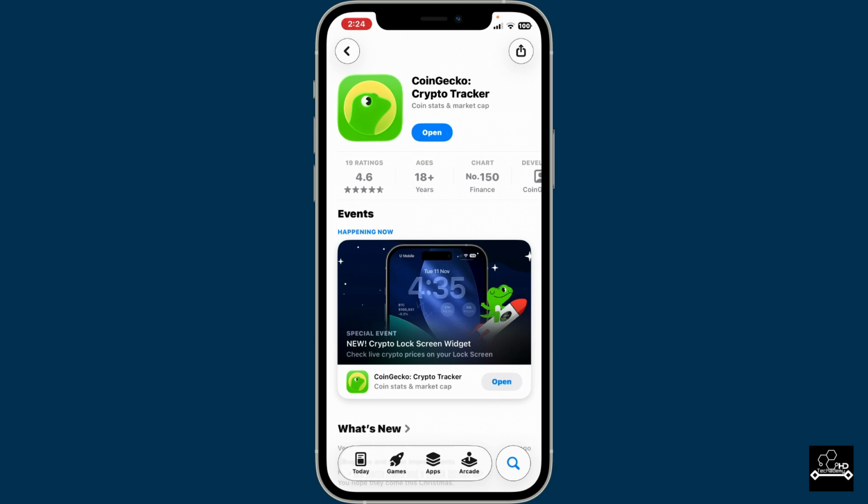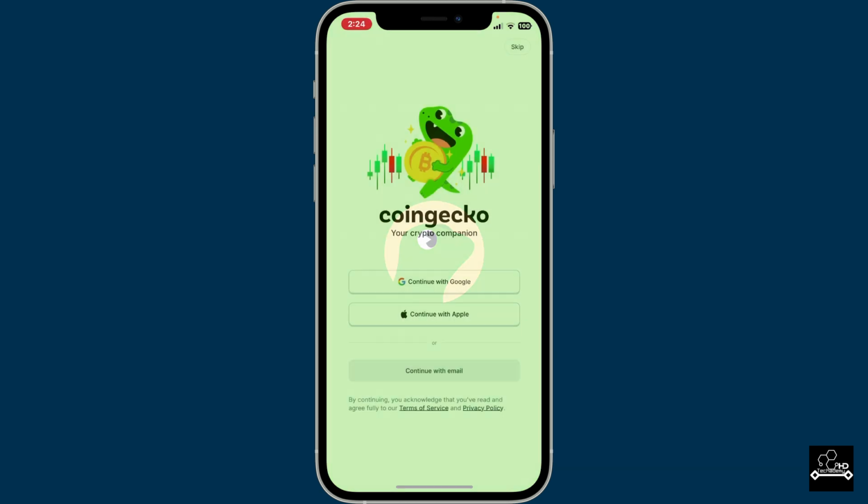Once you have the app installed, tap on Open and you have successfully downloaded and installed CoinGecko application on your smartphone. You can now go ahead and create a new account or log into your existing account and get started.